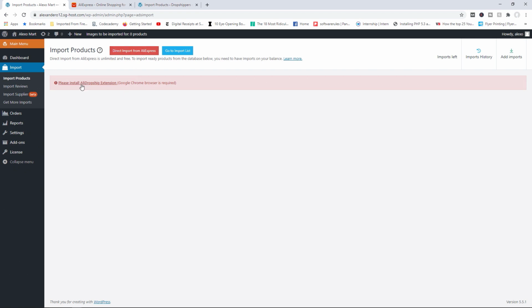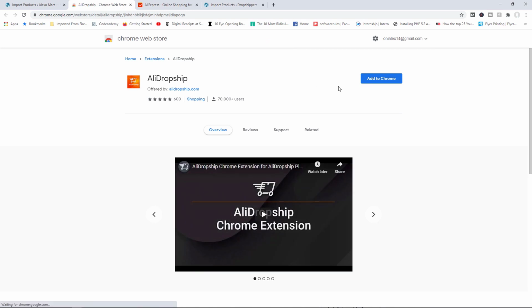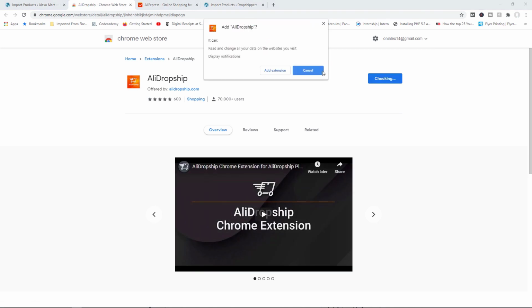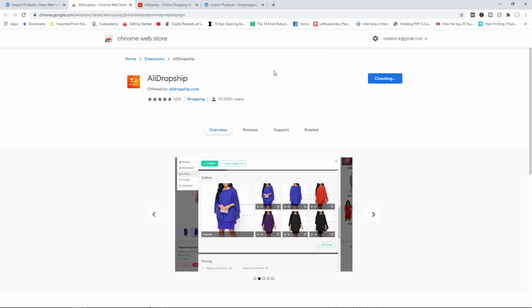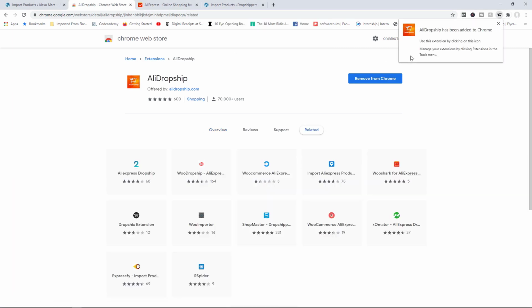I am on Chrome, so I'm going to click on this link right here. And I'm just going to go ahead now and grab the AliDropship extension. Let's add to Chrome, add the extension. And okay, so now you can see it has been added. That is the link right there.